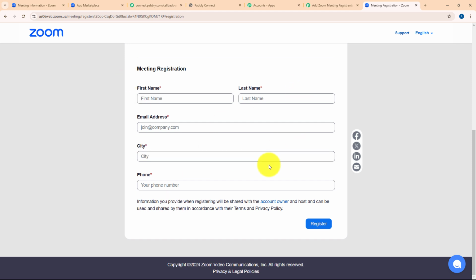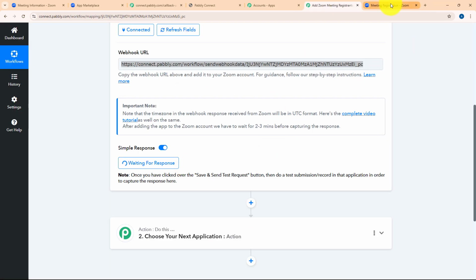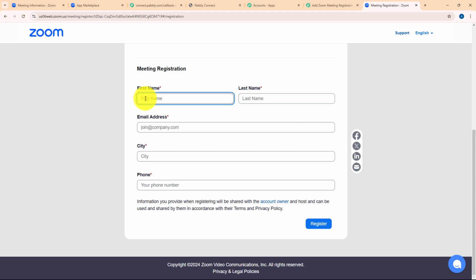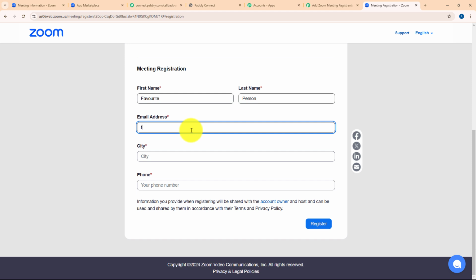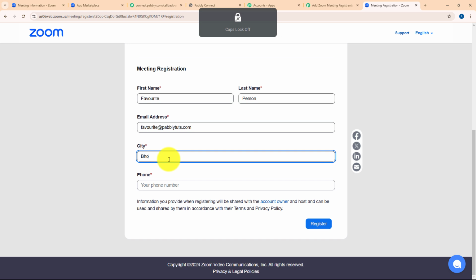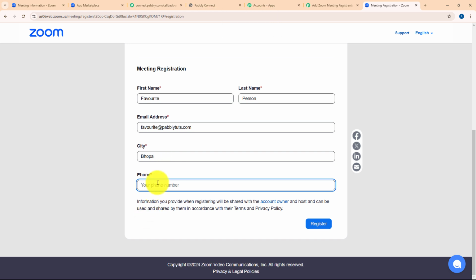When a person who wants to register for the meeting enters the details in these fields, they will be registered as a participant, as a registrant of the meeting. So I'm going to enter the details myself in order to capture the response. Let's get started with the name. Let's say the name of the person who is registering is favorite person. Okay, just a random name. Let's say the email of this person is favorite@pabblytudes.com. Let's say the city of this person is Bhopal, and let's say the phone number of this person is.